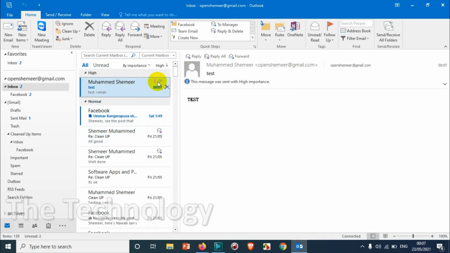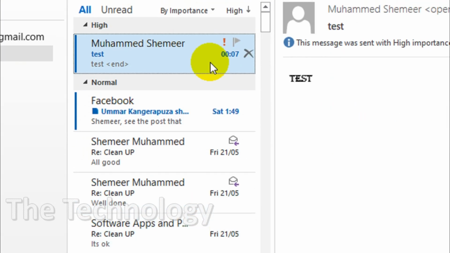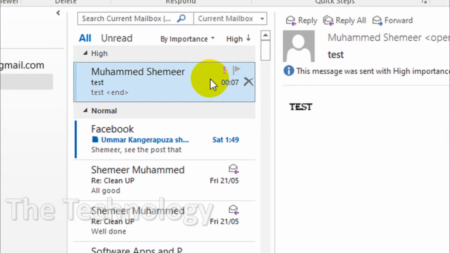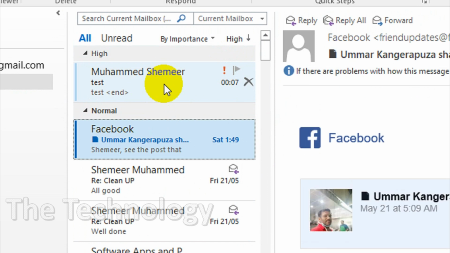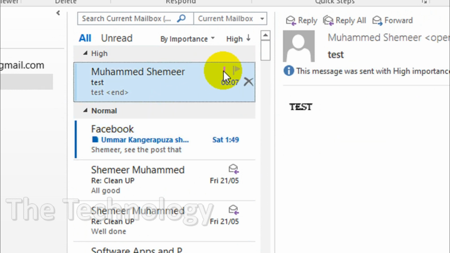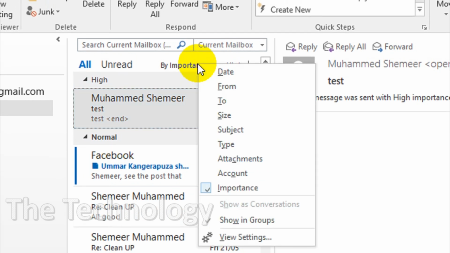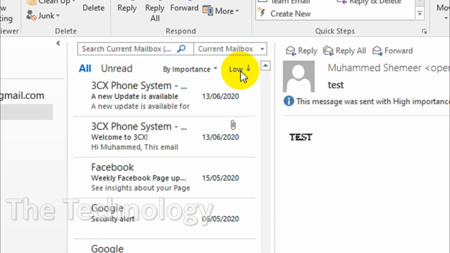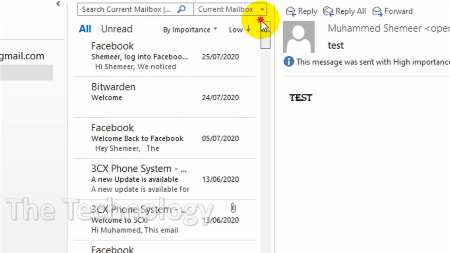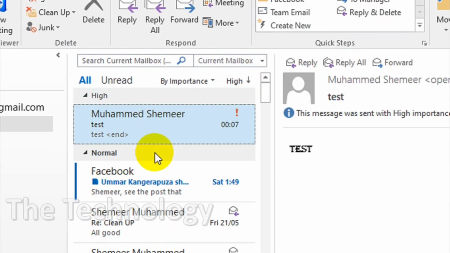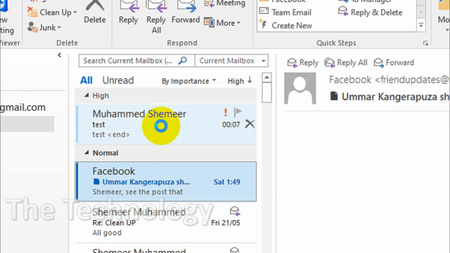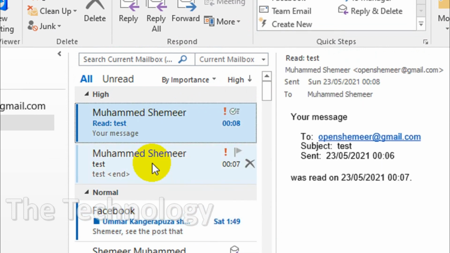Now you can see here one simple icon which shows that the mail is high importance. You will not see this in the previous emails, so this means the message is high importance. And also if you sort the emails by importance, you will see your emails at the top. That's how it works. I believe this video was helpful to you.